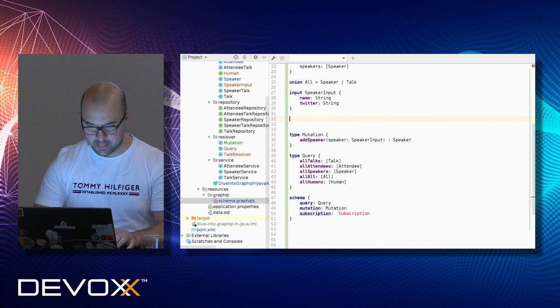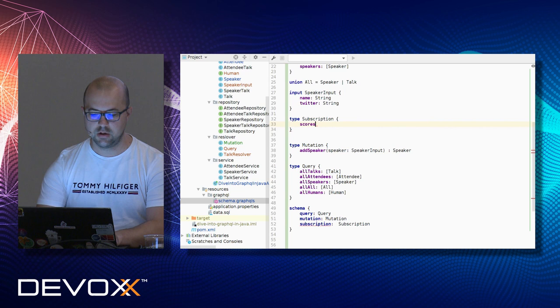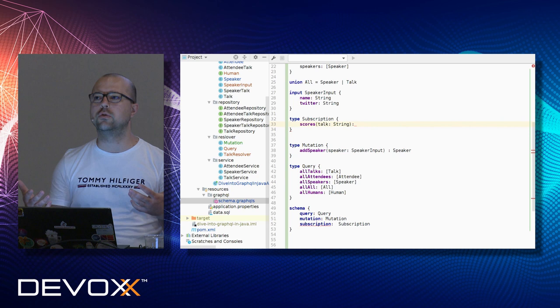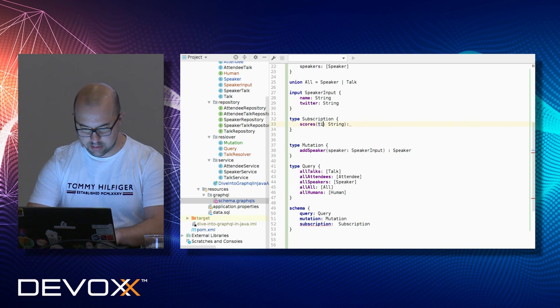Okay, we go with the type. So what we have here, well, let's imagine we have scores for talk by title. Let's say we want to see how the scores for certain talks go, because you can score the talk, right? Hopefully, you're going to score this one good. So we just put the title of a talk, and then we basically get back the scores.